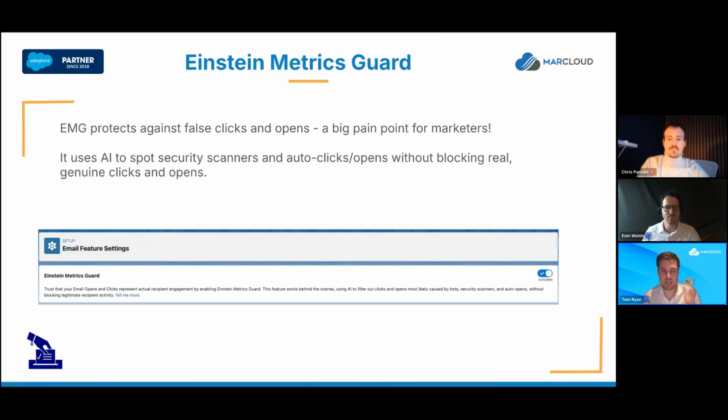Amazing. So another little extra feature is Einstein Metrics Guard. This will be really, really key and quite interesting for public sector, financial services, anyone in cyber or any regulated industry. Because what you will be very familiar with is activity that's automated from bots, security scanners, automatic opens, and that type of thing. The Einstein Metrics Guard filters that out, and it keeps the real engagement in to make your reports very accurate. It's just a nice addition so that your reports are more accurate.